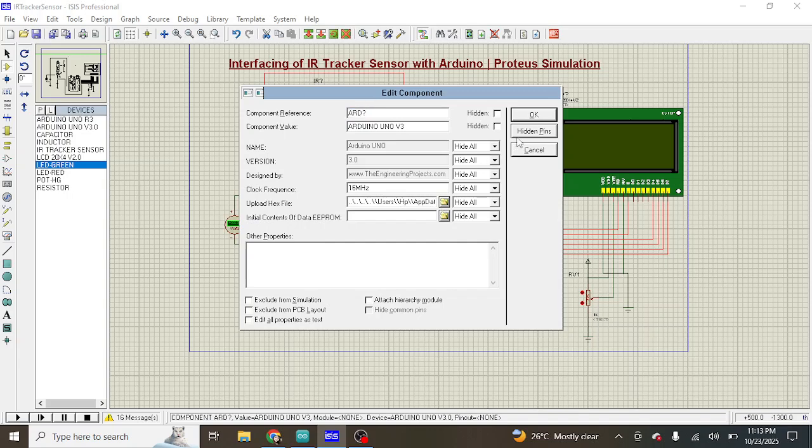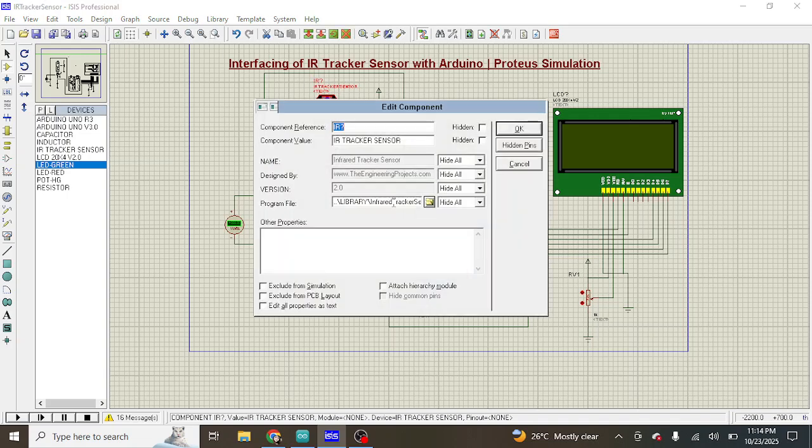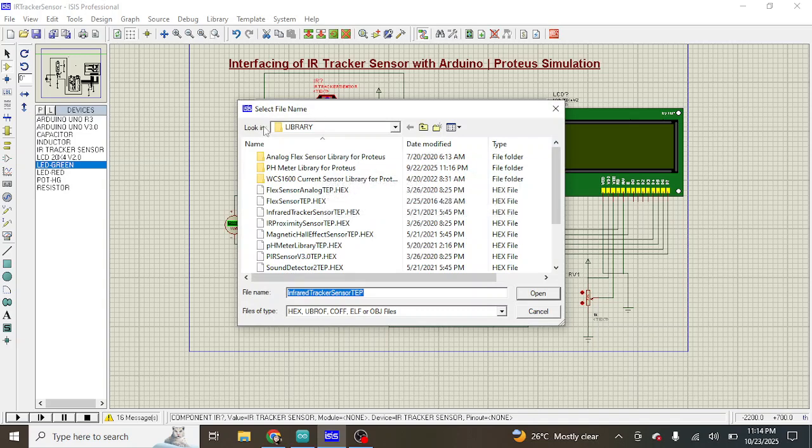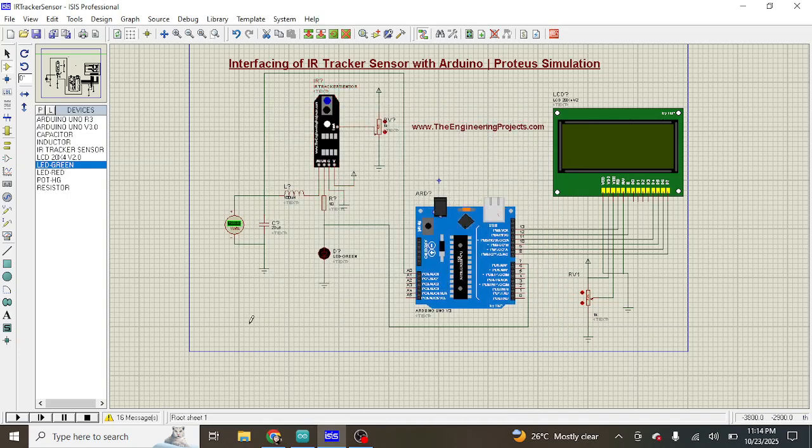I have done it before. Click OK. Another step is to provide the hex file of the sensor you have just installed. If you're using it for the first time, you will have to provide the hex file address for this as well. So you simply have to click on this and direct it to your library folder of Proteus. Click OK. Now this is all ready.